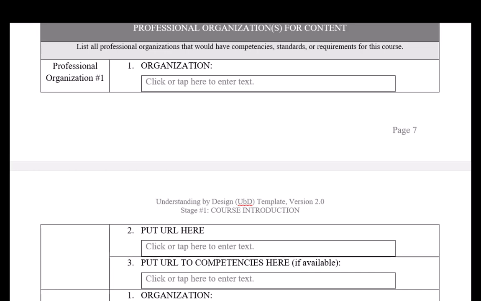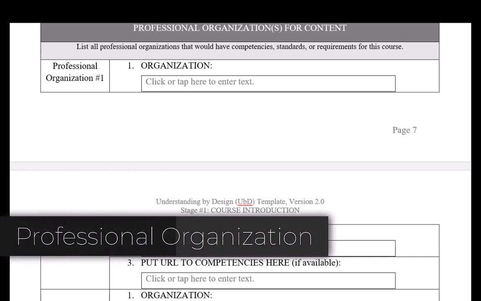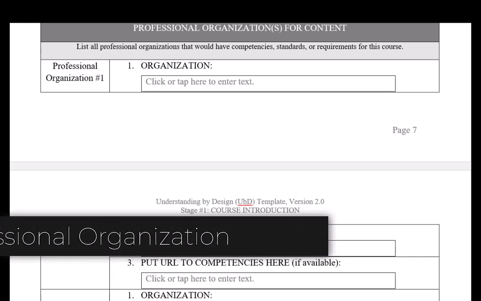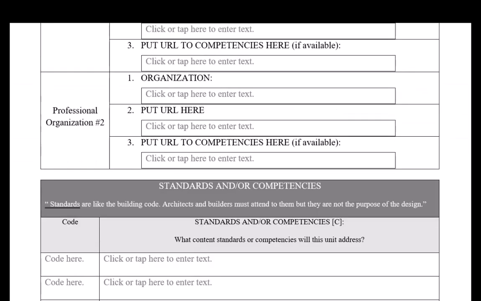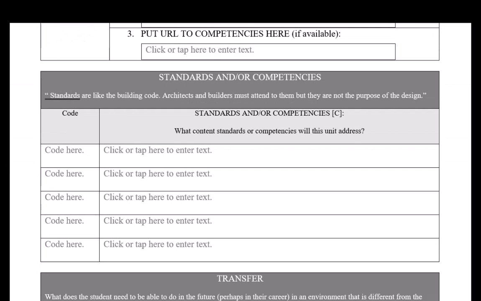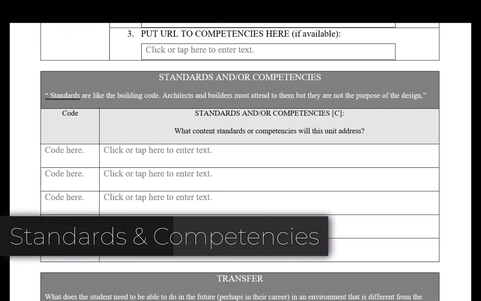To prevent this from happening, we should anchor our units in standards and competencies issued by professional organizations that are relevant to our topic. In this section, we will identify a professional organization that has standards and competencies related to our unit. We will list the organization's name, website, and link to the standards and competencies. In the standards and competencies section, this is where we will list those.